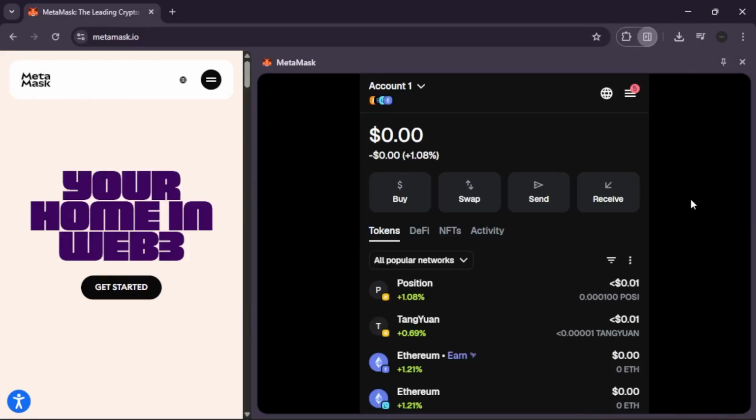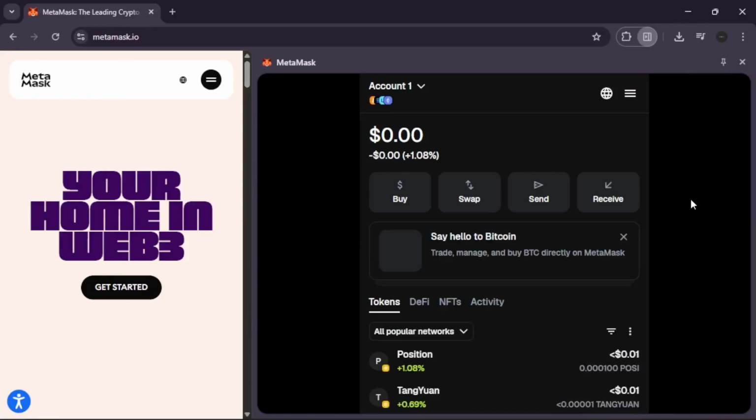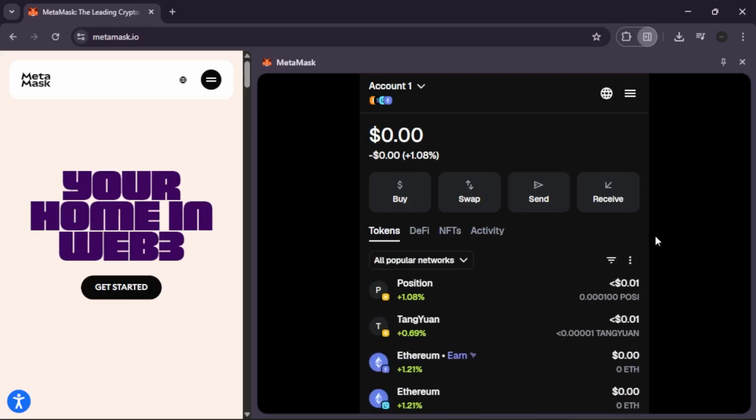Hey everyone, if you want to manage your Peaq tokens or interact with DePIN projects, you need the Peaq network in your MetaMask. In 2026, adding it takes less than a minute. Let's set it up.